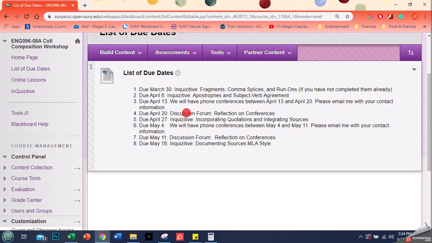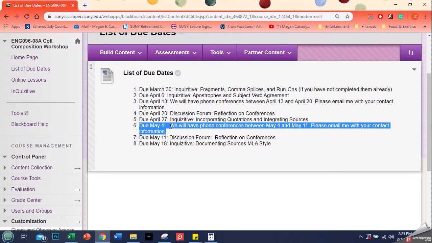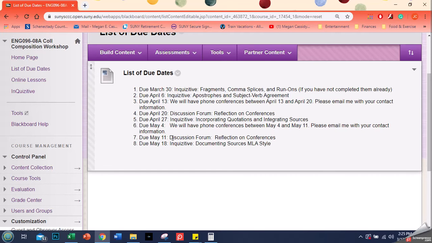The week after that, you're going to have a discussion forum talking about the feedback and what you're going to make changes on or do from this point forward. Then you have Inquisitive modules, 2 of them. Then again, the week after that, May 4th. Between May 4th and May 11th, we will have conferences. Again, either through phone if you feel comfortable or email and Blackboard if you don't or you just don't want to spend the time. It's fine either way.